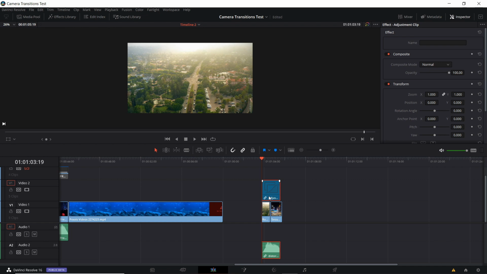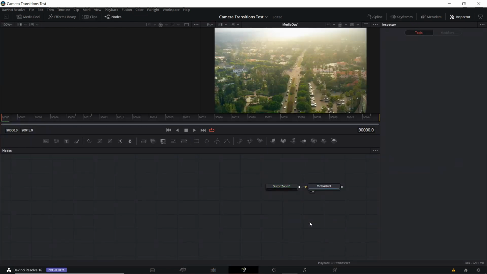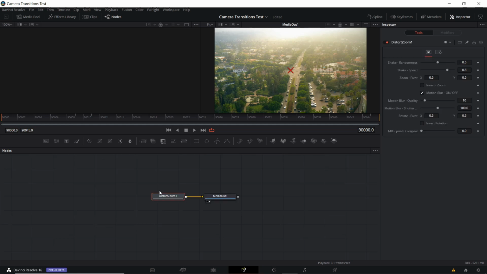So with those adjustment clip layers, you can go over to the Fusion tab and actually play around with some of the settings. So you don't get a massive amount of settings here, but enough to customize the effect to your liking. And then you'll see this little X in the center that is the pivot point. A lot of these effects will have a pivot point. So if you were to use an effect with a camera rotation around the center, then the pivot point would be the center for that effect.